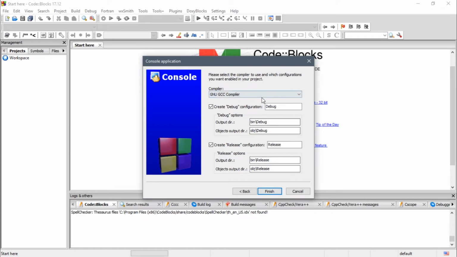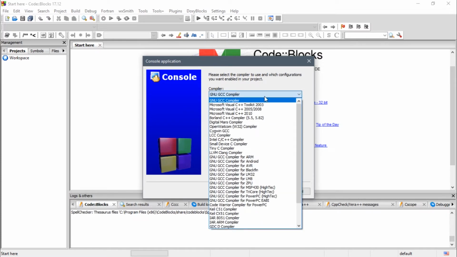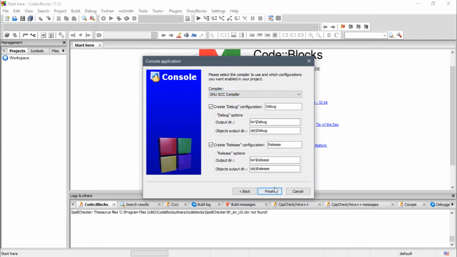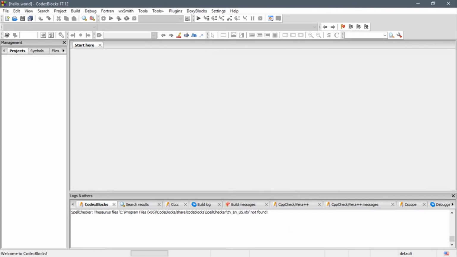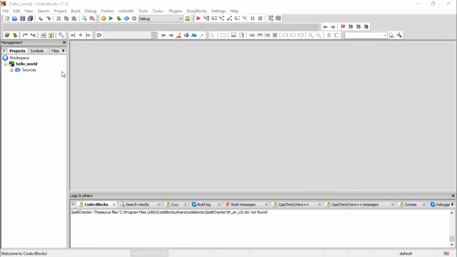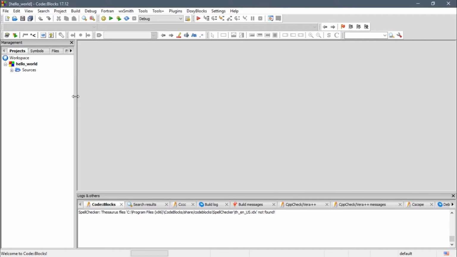And next, you guys can see here we can choose a compiler. We're gonna use the GCC compiler because it's the standard. So there we go, guys. There are some things that I need to talk about here.